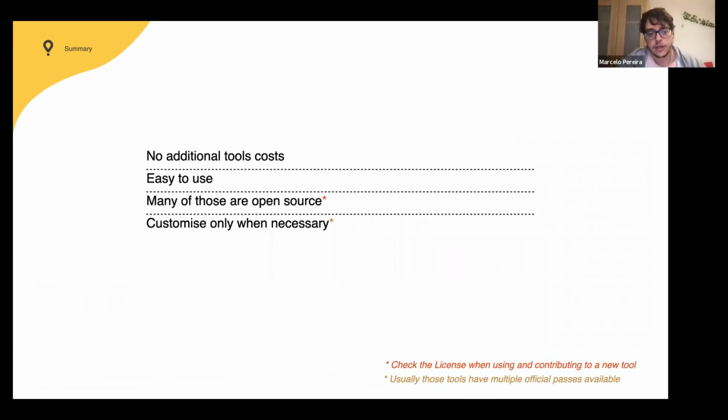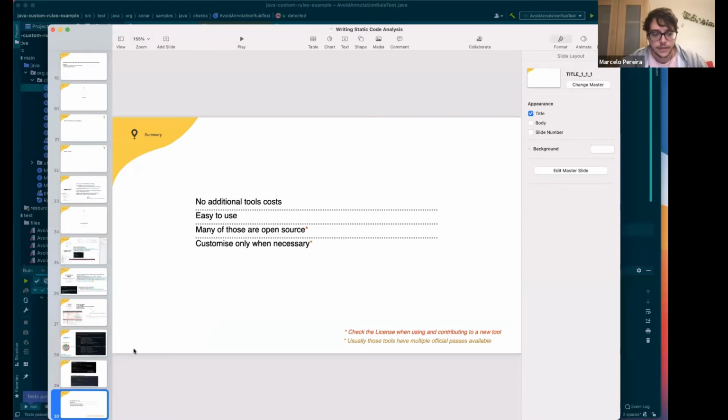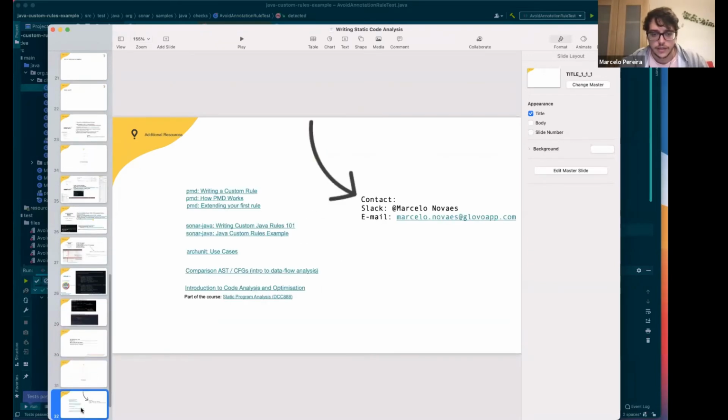So the summary is that there is no additional tool cost. It's easy to use, most of them. Many of them are open source, and you just have to check the license before contributing or using, and customize only when necessary because there are so many rules already. And I do believe we can take even more advantage of that, customize and enforce our team's specific reviews and automate things.